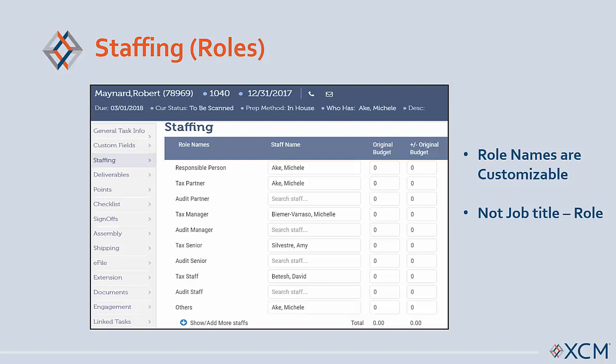Staffing. We all have staff who perform certain roles and responsibilities within our firm. In XCM, staffing on a task is not necessarily the hierarchy in the firm, but what role that user will be performing on a particular task. Standard role names include responsible person, tax partner, audit partner, and more. These role names are customizable based on the role names you use in your firm today.